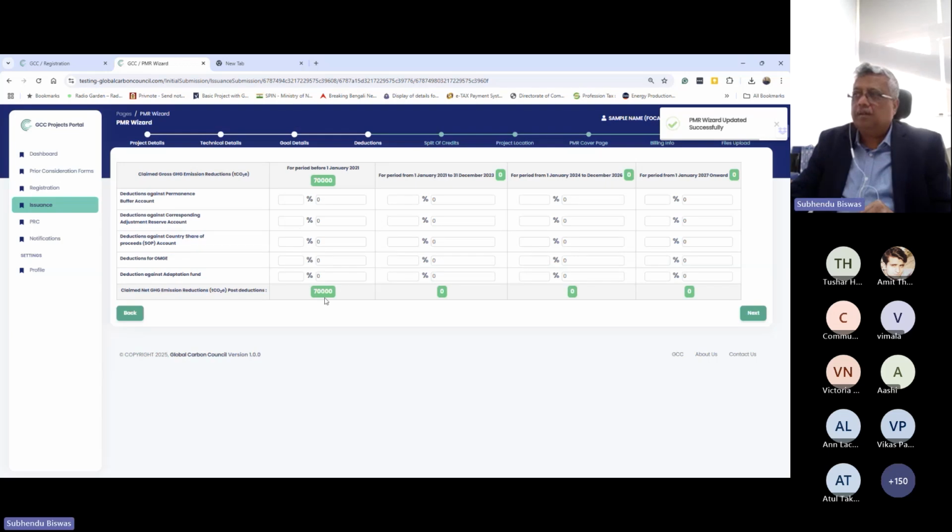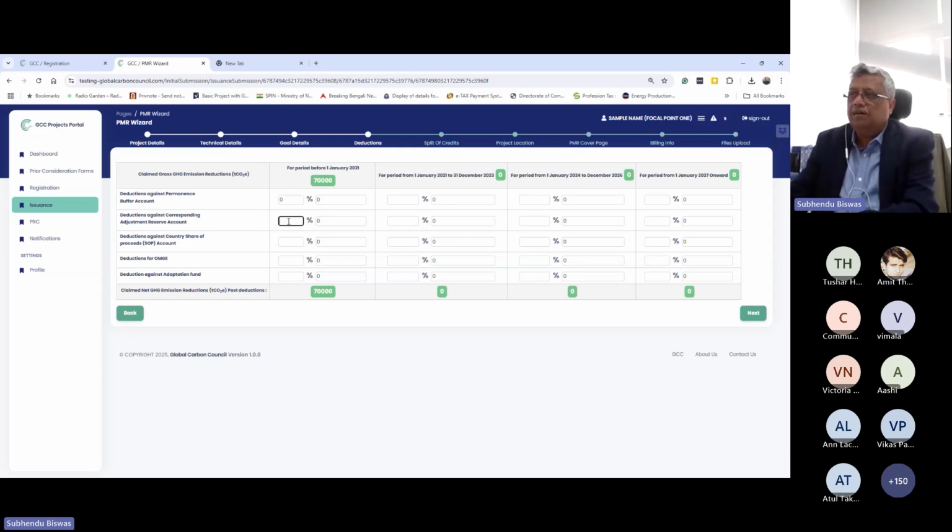These are the periods before, that is 17 to 18. These are the deductions which are therein. So he says, I don't have a buffer, non-permanence buffer. I don't have a corresponding, I'm not claiming for 6.2 or code share, first phase. I don't have an SOP because I don't need a host country letter of authorization. I don't have ONG. I don't have an adaptation fund. It's not an ICVCM project. So whatever are the gross is their net, there's no deductions herein. He moves forward.